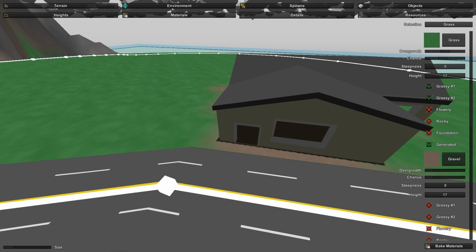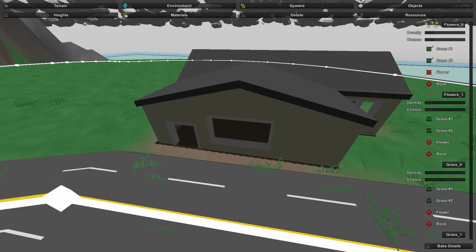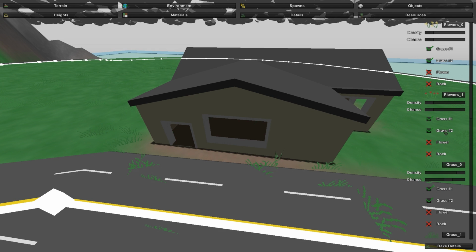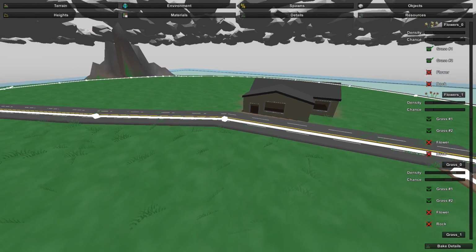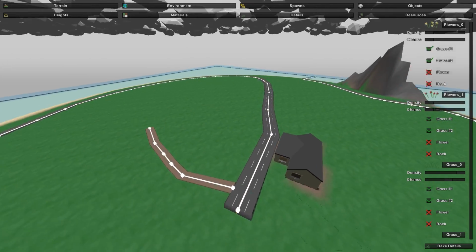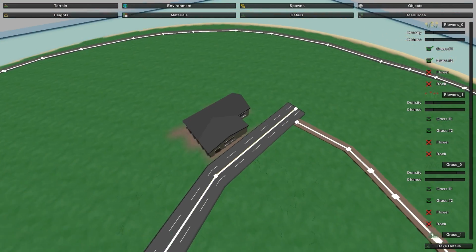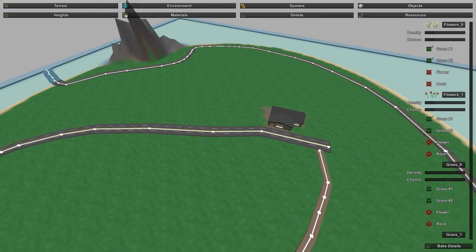If we go back to details, you'll still see that there's some grass inside. But since there's gravel underneath here now, instead of grass, if we go to bake details, you can see that the grass goes away. Because it's not on grass, it's not going to go through the floor. Now, I don't really care so much because I like the overgrowth style of things. And so that's fine by me.